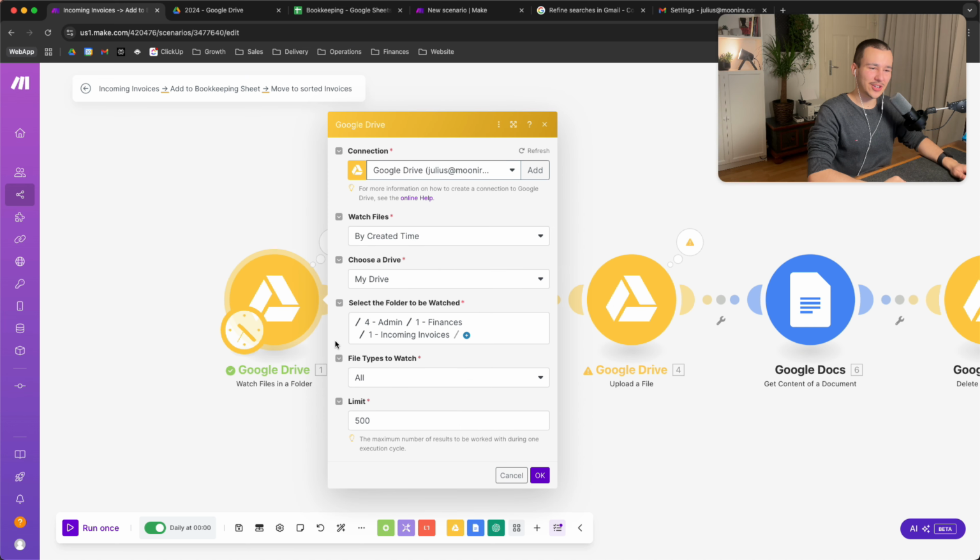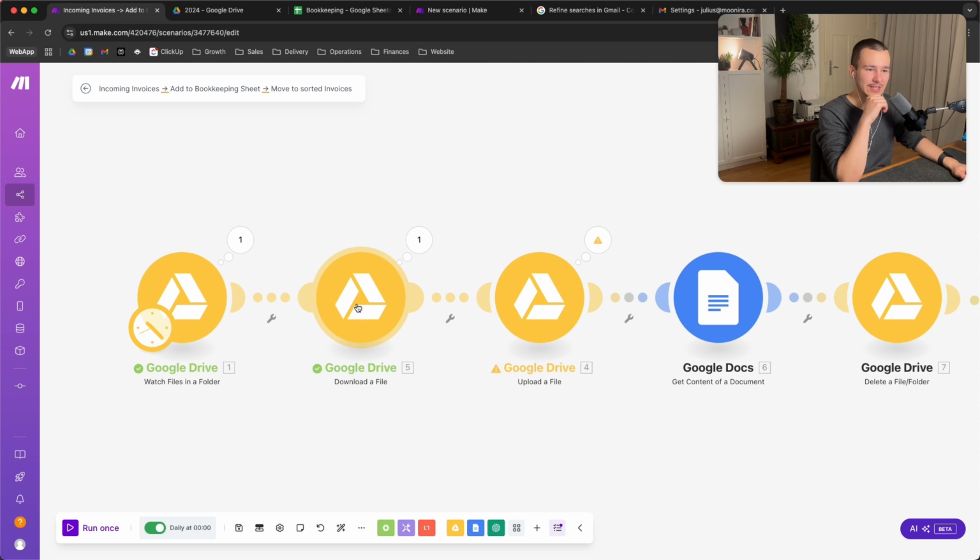I talk way too much for such a simple module. It's set up like this. It basically watches all new files that are in this folder.